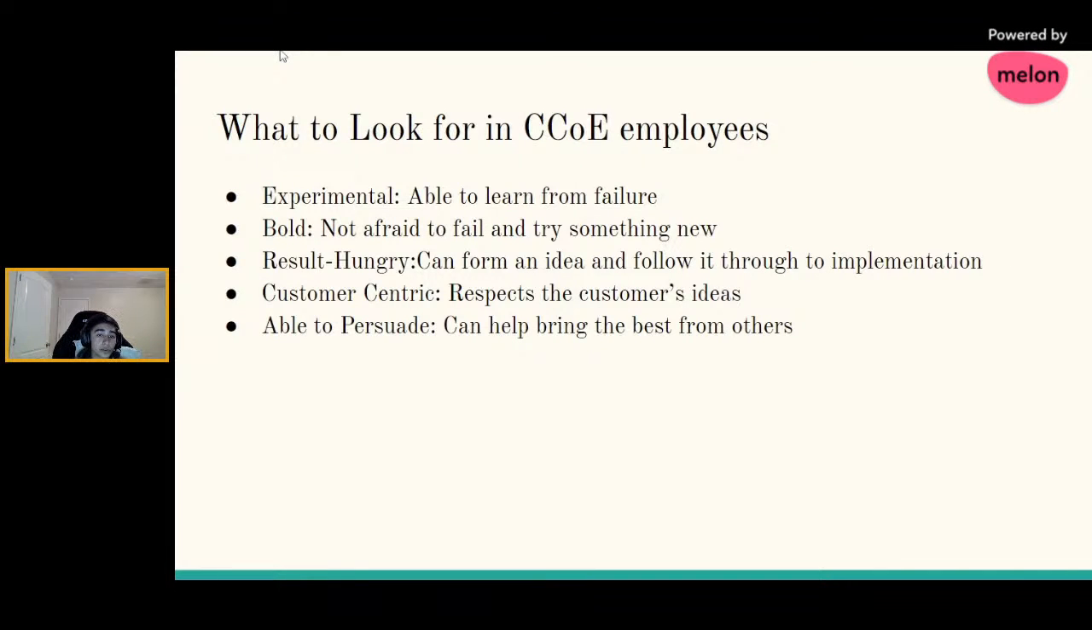Now, what to look for in CCOE employees. Make sure that they're experimental so they can learn from their failure. Make sure that they are bold so they're not afraid to fail and try something new. Make sure that they are result hungry so they can form an idea and follow it through to implementation. Make sure that they are customer centric so they can respect the customer's ideas. Make sure they're able to persuade so they can help bring the best from others.